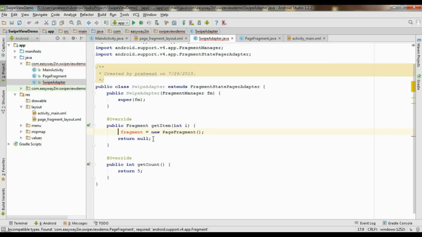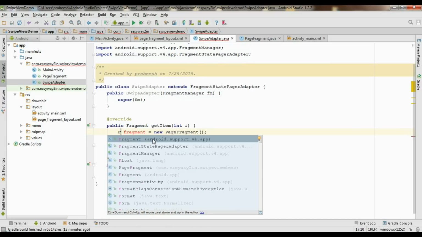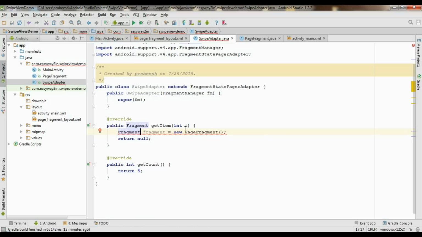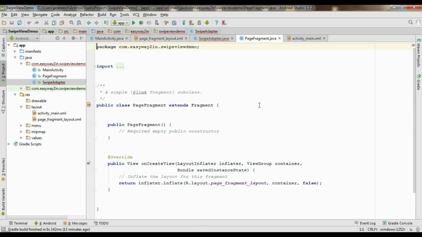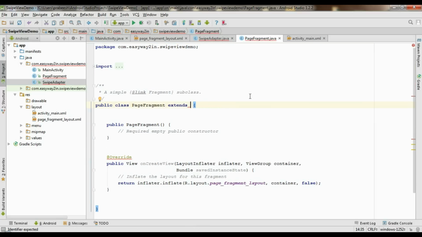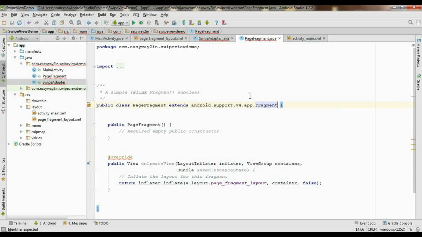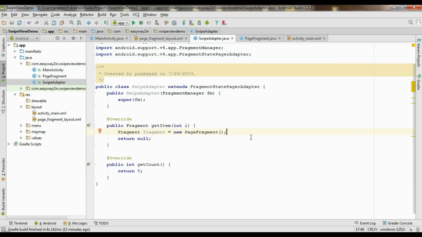Here we have to use the fragment from support library. The problem is in the fragment class. Here we use the fragment from the Android platform, so instead we have to use the fragment from support library. Okay, now the error is gone.